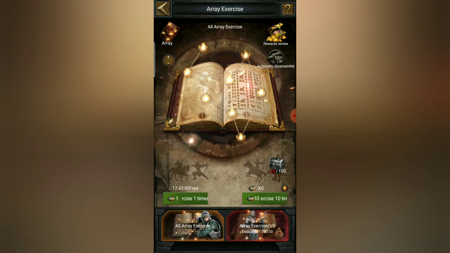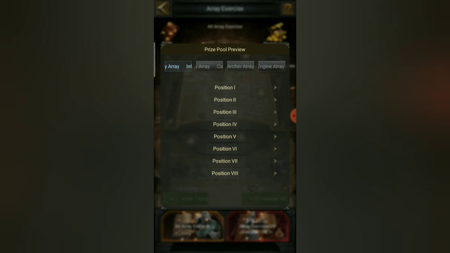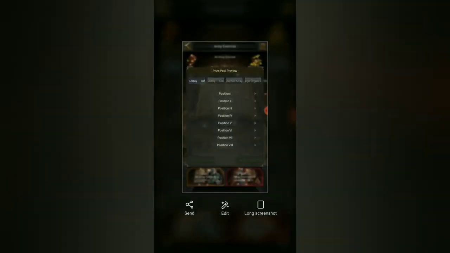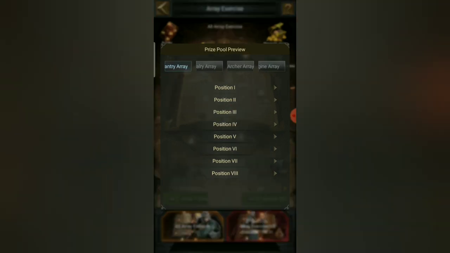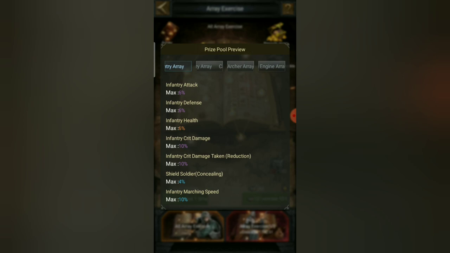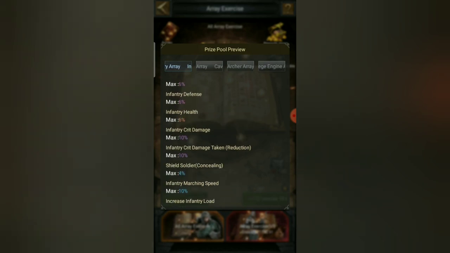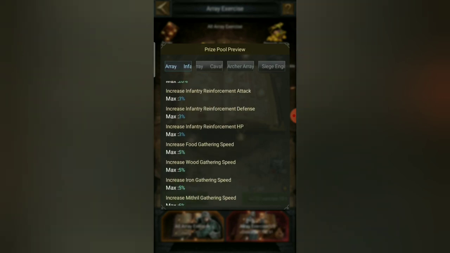For example, in here, you can see the attributes they have for each position. In the infantry IR, in position 1, position 2, position 3, and all the way to position 8, there are different things they offer. If we check position 1, we'll see that the purple quality attribute for the position 1 IR of infantry is 6% infantry attack max. The orange quality attribute is infantry health 6%, crit damage 10%.